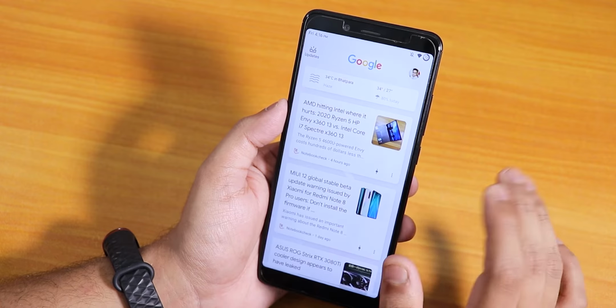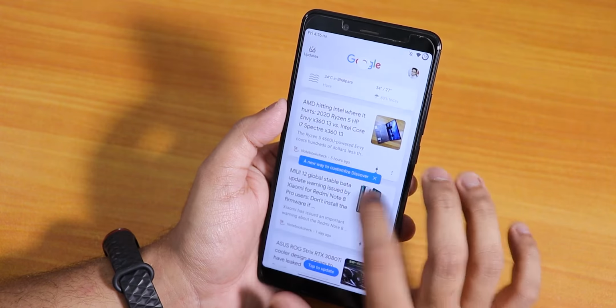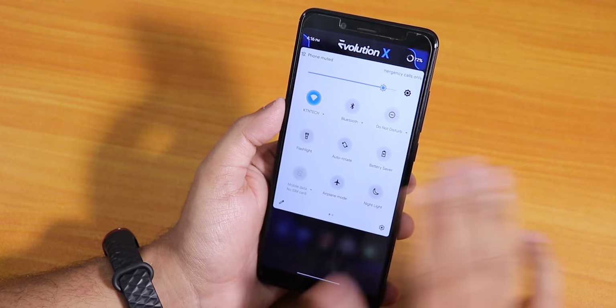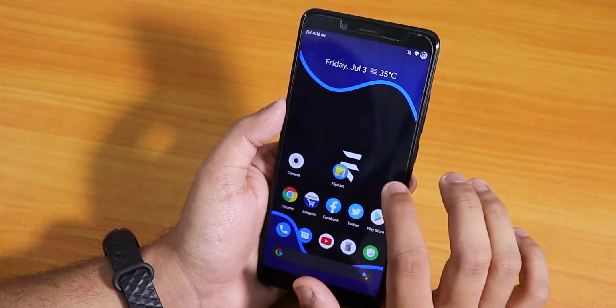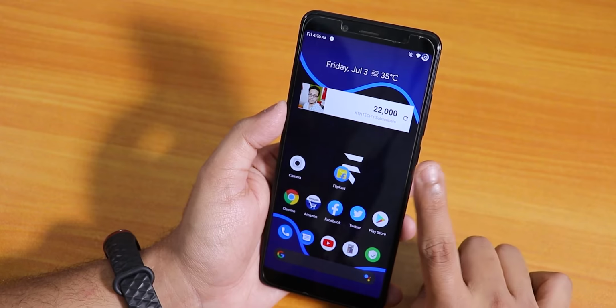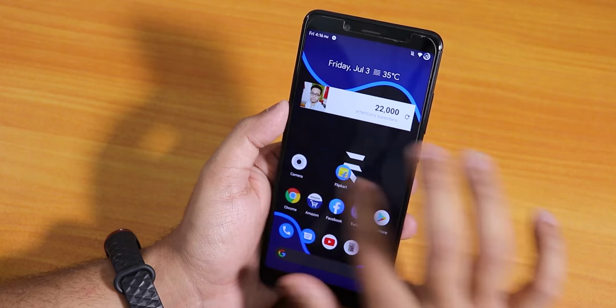Now let me show you the stock launcher. To the left we have Google's Discover page, and swiping up gets you to the app drawer. Swiping down over here gets you to the quick settings panel, and the widgets and stuff should be working fine. Let me add one. So as you can see, I just added this widget. It is working fine, so no issues.